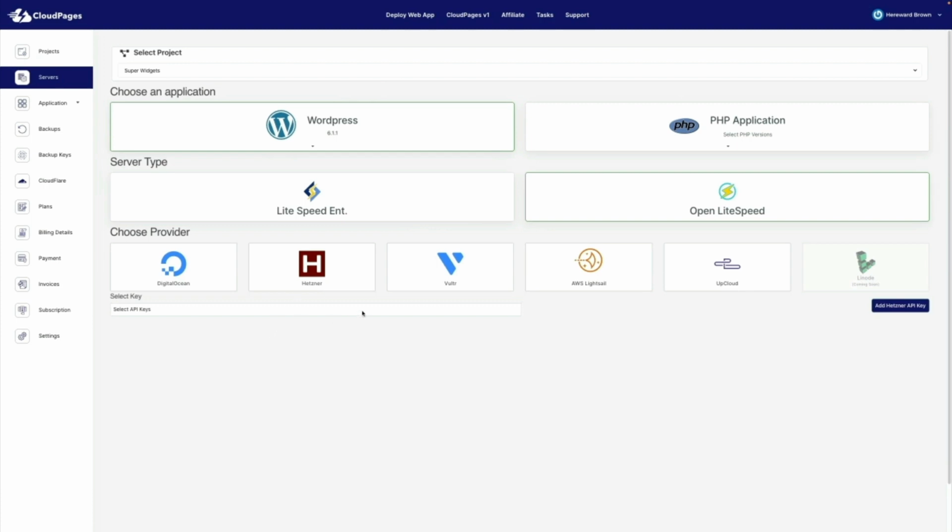We have an API key already set up for our client Super Widgets. So this may be your own Hetzner account for the client, or it may be the client's own account and they've provided the API key for you. If you don't have an API key, then you can add a new one by clicking here. So we're going to select the API key that's already set up, and we're going to name the server Hetzner Super W1.